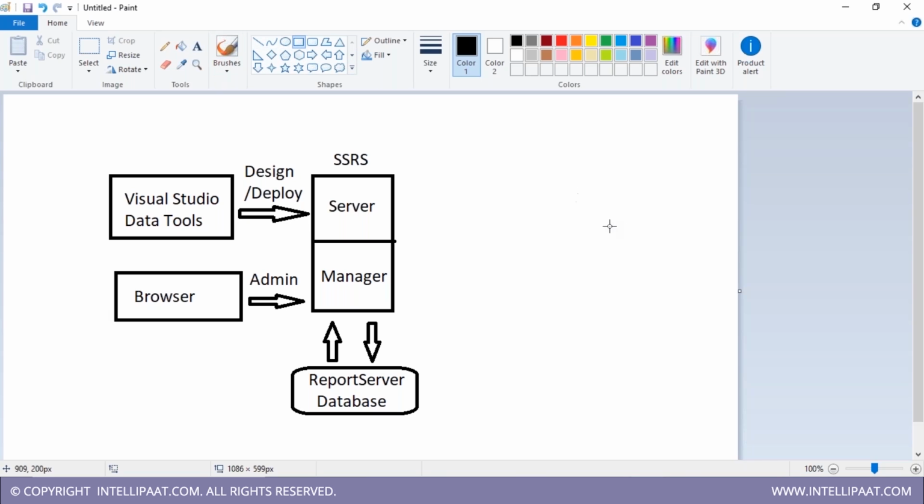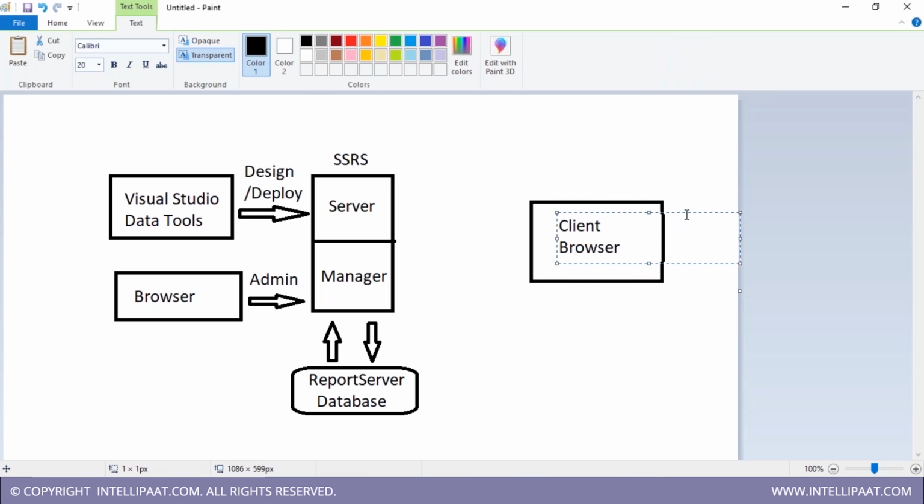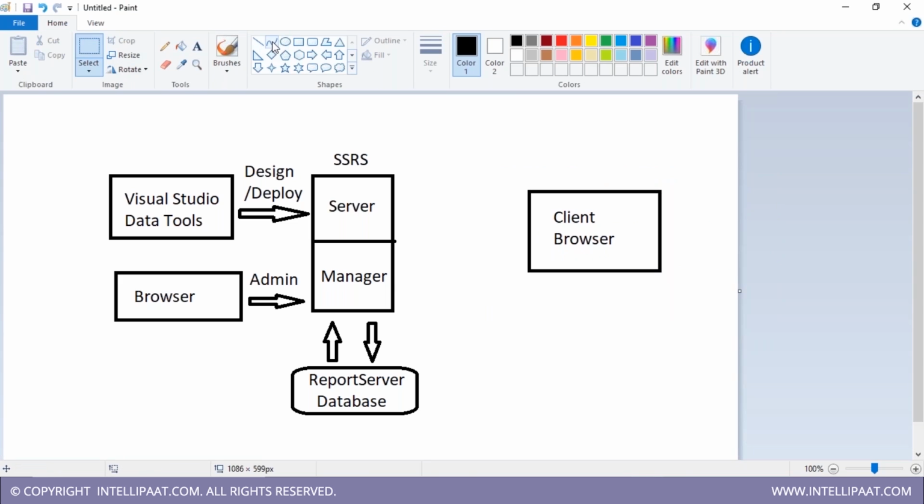Same browser at the client side: Chrome, Mozilla, Netscape, Safari, whatever. So your client browser will connect.